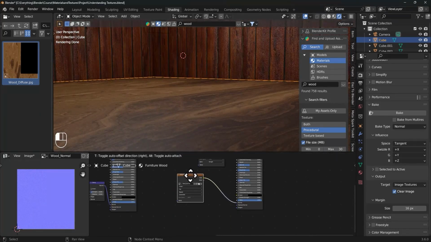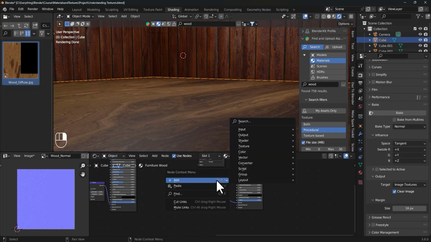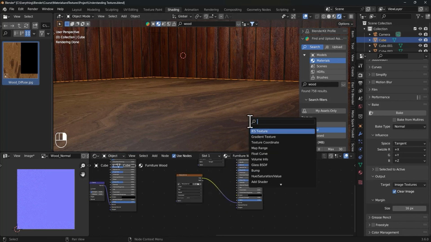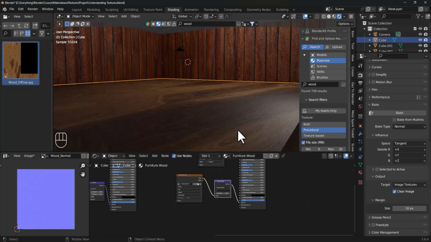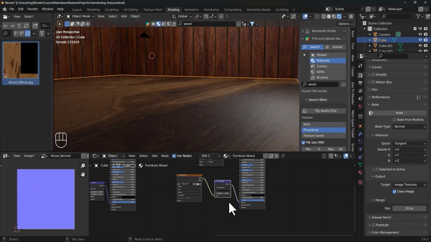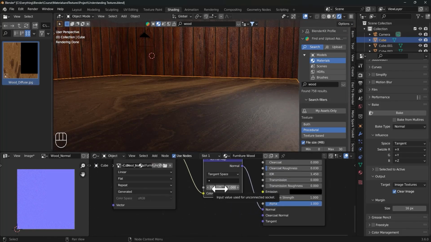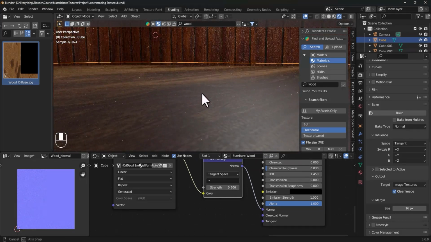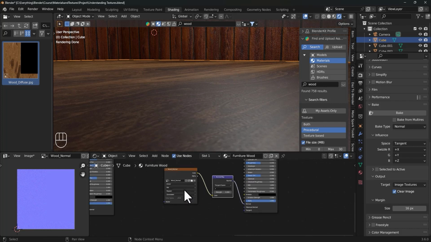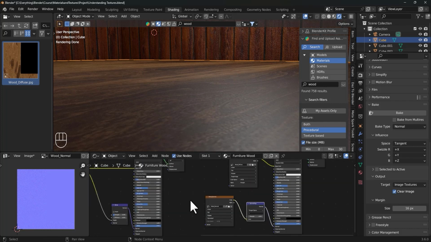Now we can always add an additional normal node. So you can just come here, add normal map, and drop it over here. So this allows us to increase the strength ourselves. So it depends on what you're trying to achieve. So you can see that it's adding some extra bumps to it.